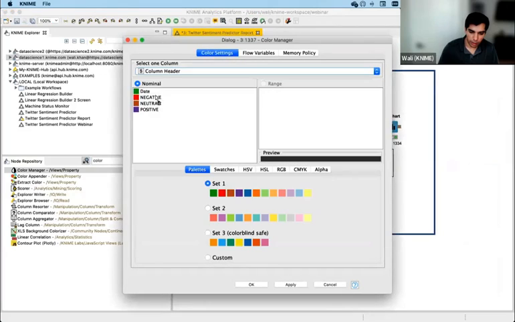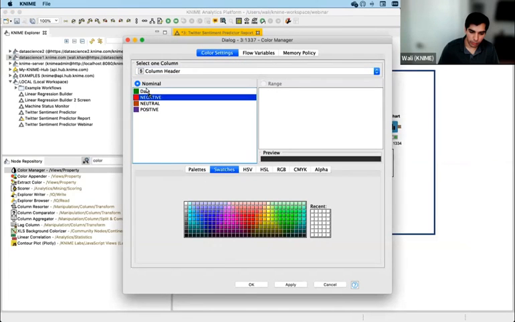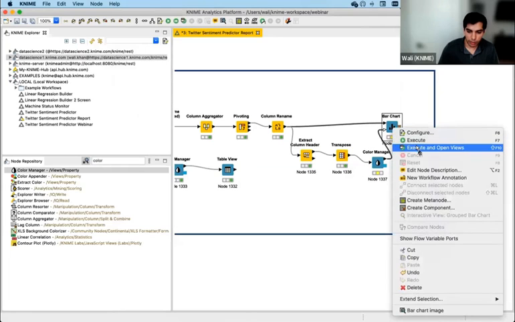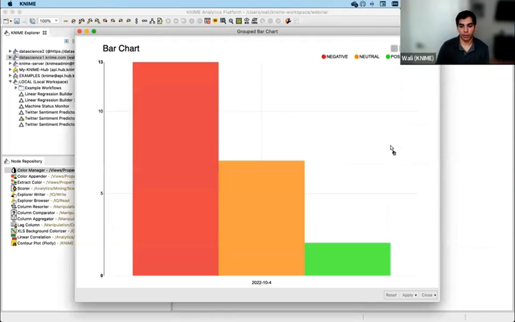Okay. And we want negative to be, we'll make date black. We could have removed this, but we'll make negative red, neutral, sorry, neutral needs to be orange. Positive will make green. We pop this guy into here. And now when you look at this view, you'll see that you have red, yellow, and green.